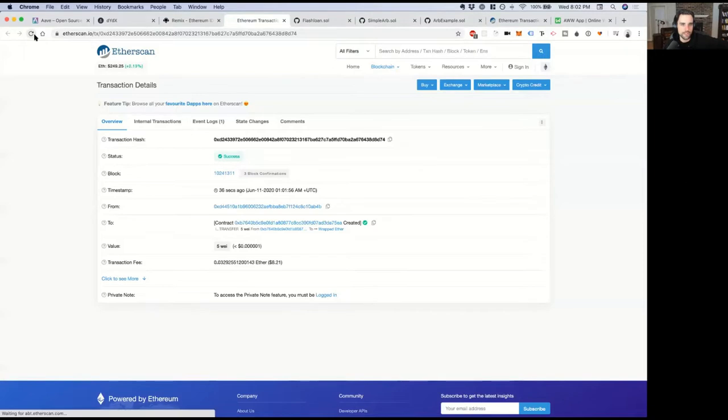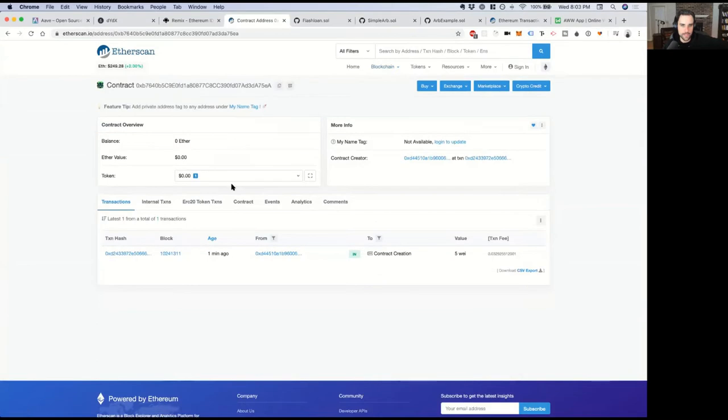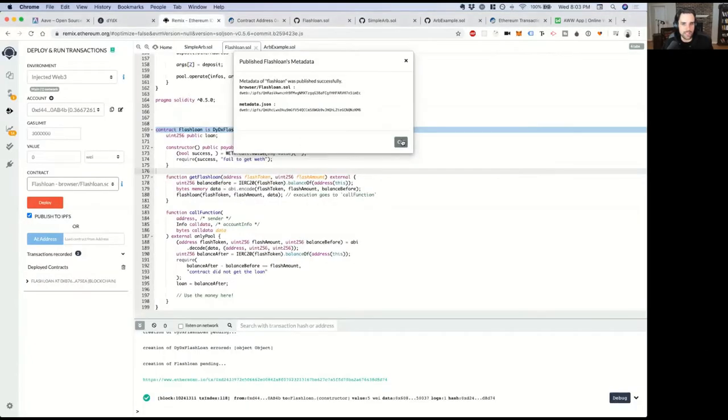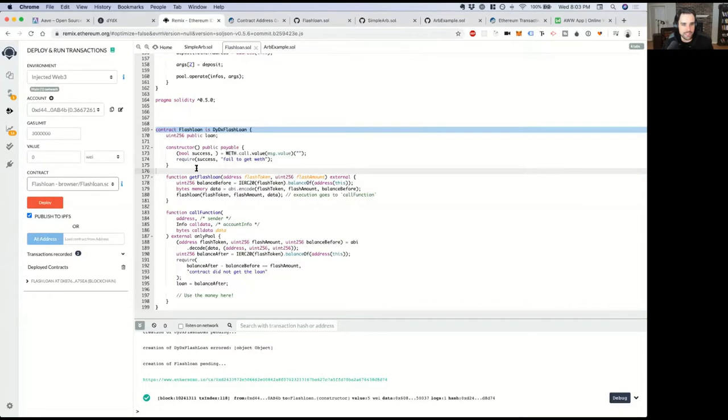Okay, I think it's finished here. Okay, perfect. So we'll go look at the contract. It was deployed successfully. So you can see here that this has ERC20 tokens in the smart contract. Let me explain that. Basically, we sent some Ether to the smart contract for the flash loan, and what we did was wrap it. We wrapped it in something called WETH. WETH is an ERC20 token.